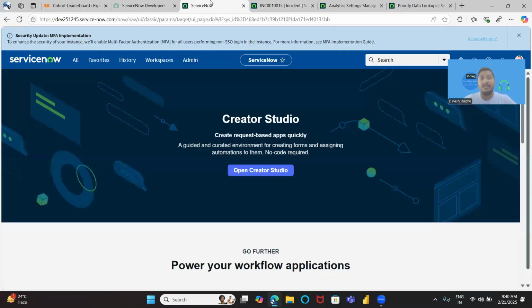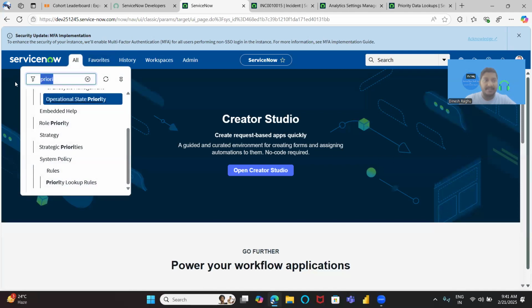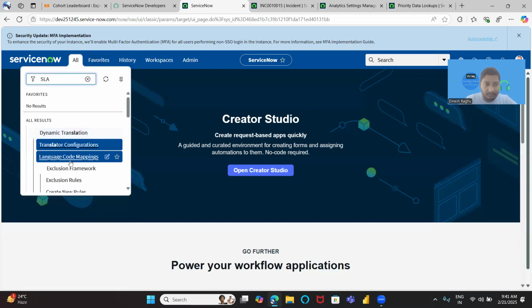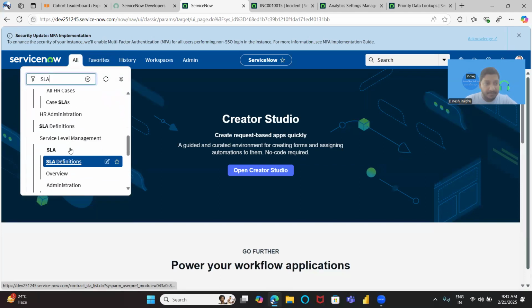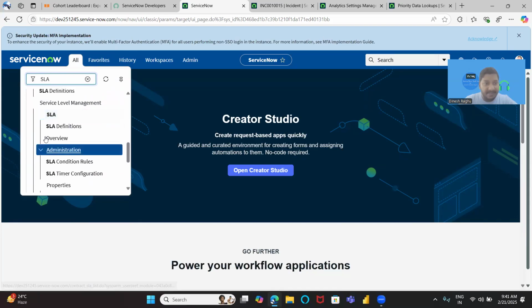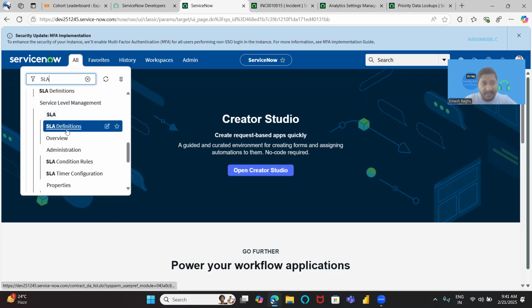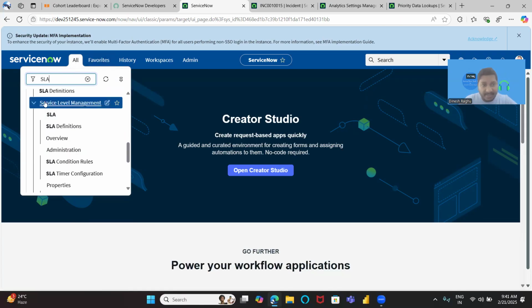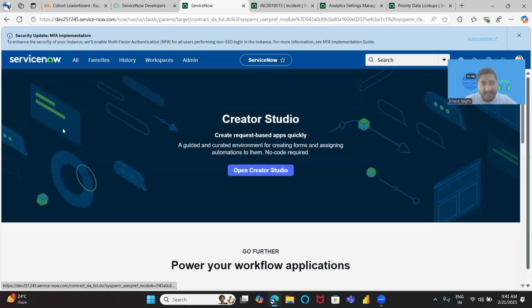So I will explain about the SLAs now inside the incident module. If you see here, SLA definitions, service level agreements. Under SLA, you can identify the SLA definition. So I went to the left navigation and just typed SLA here. You can see under Service Level Management, SLA Definition. I just need to click on this.